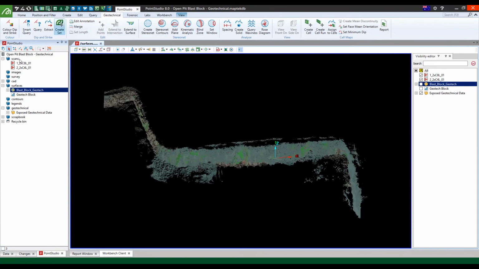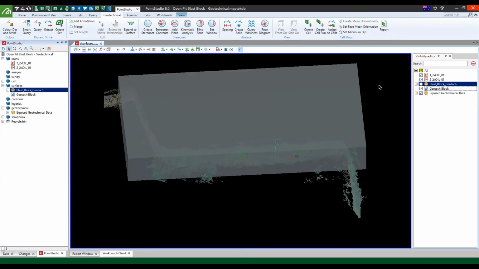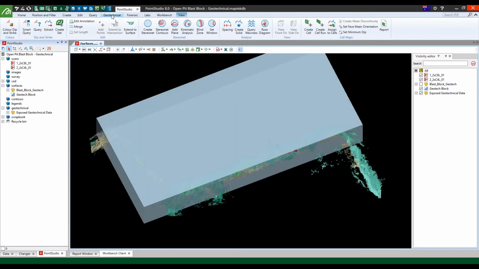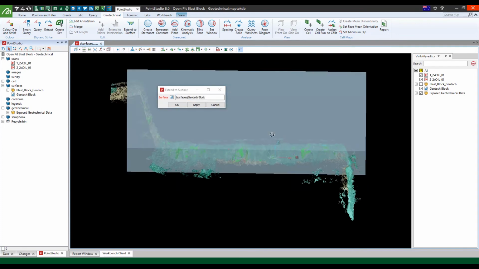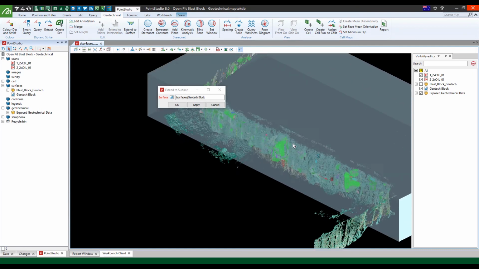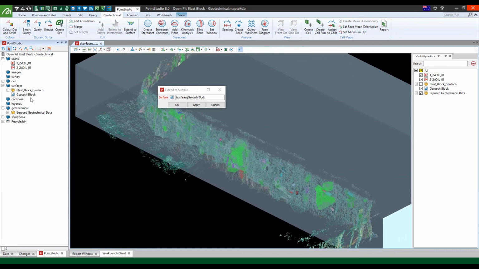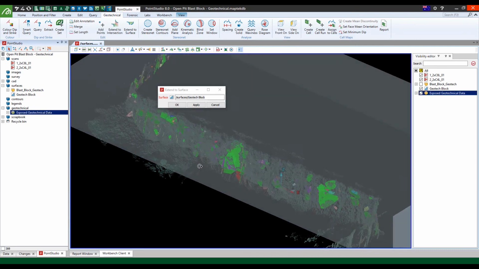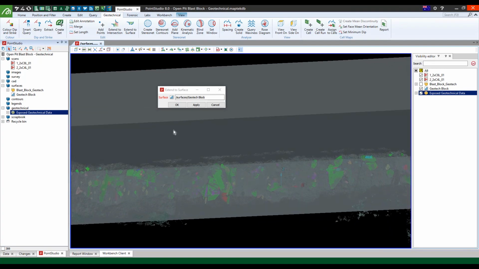So basically what you would do is, with the block in 3D, you would actually go to the geotechnical window on the new ribbon interface and select Extend to Surface. And all you have to do is drag the surface, the block, from your actual view window and select your geotechnical data from the container.